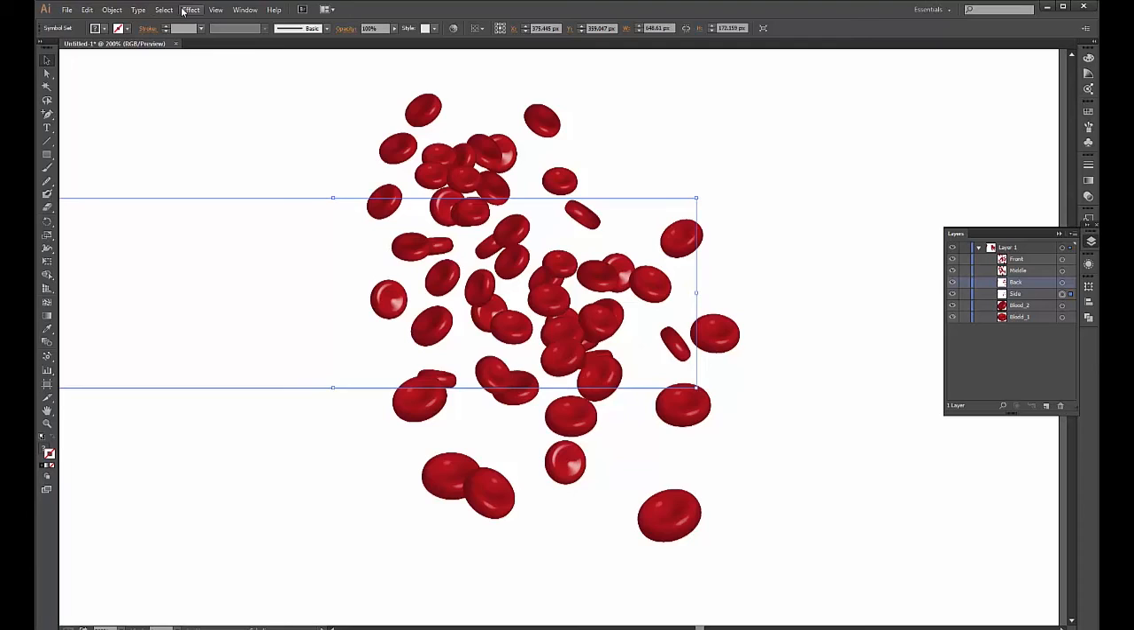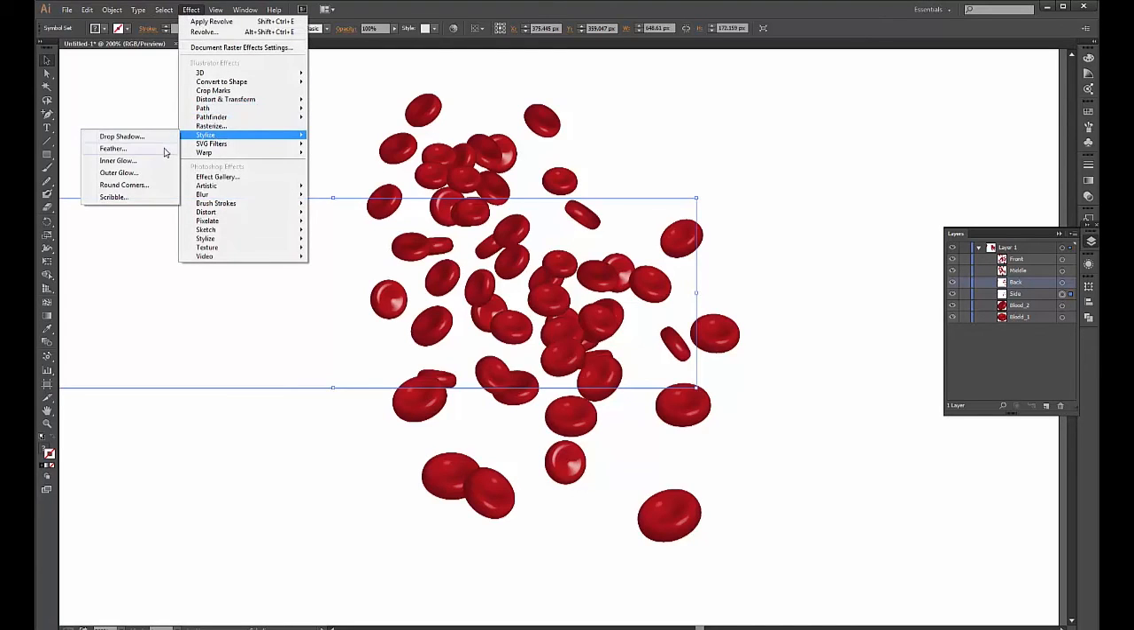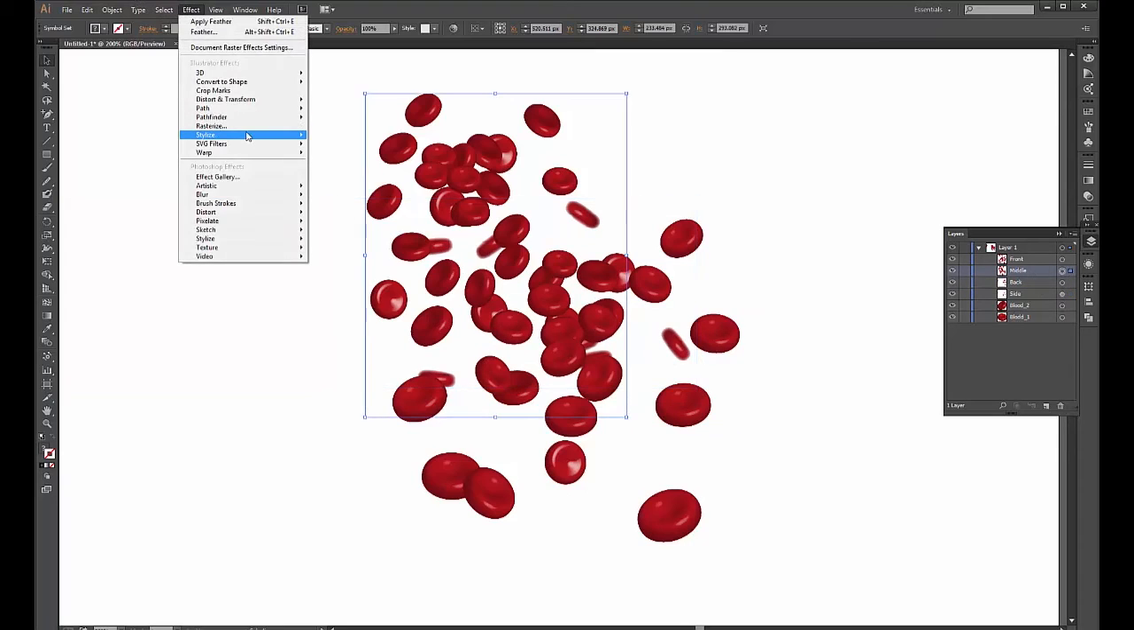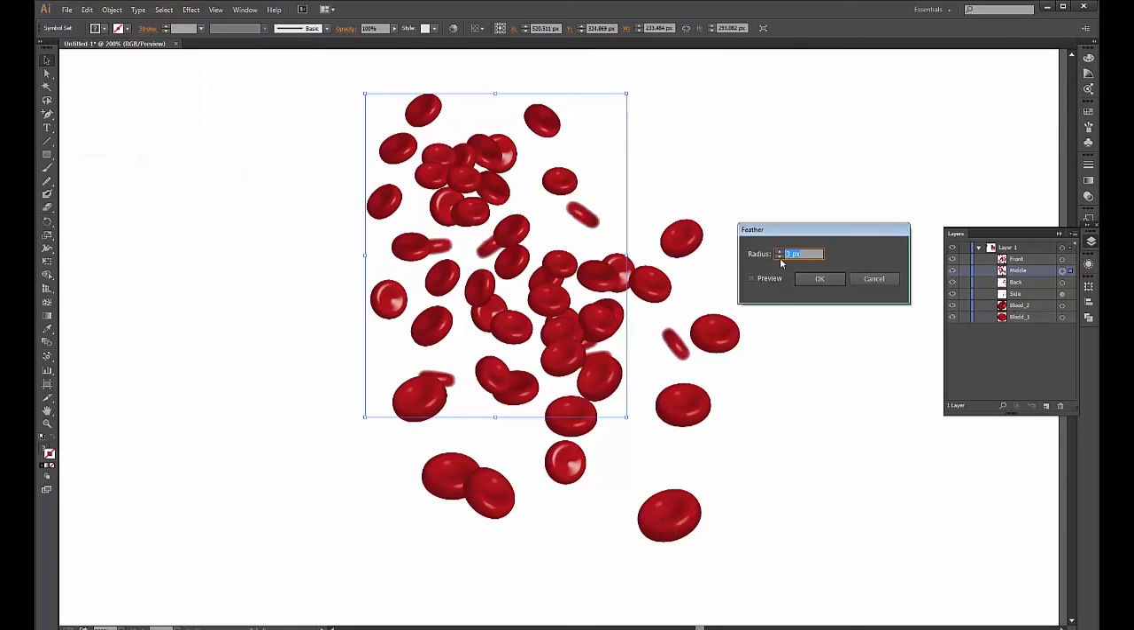So select the layer that you want, which for this is the back layer, and go to Effect, Stylize and Feather. Check the preview box to have a look at it. You can now do this with the other back layers, each having a different amount of feathering depending on its position. So the one in the middle, I would lower the amount of pixels it's feathering, just so it gives that sense of depth. So that's the basics.